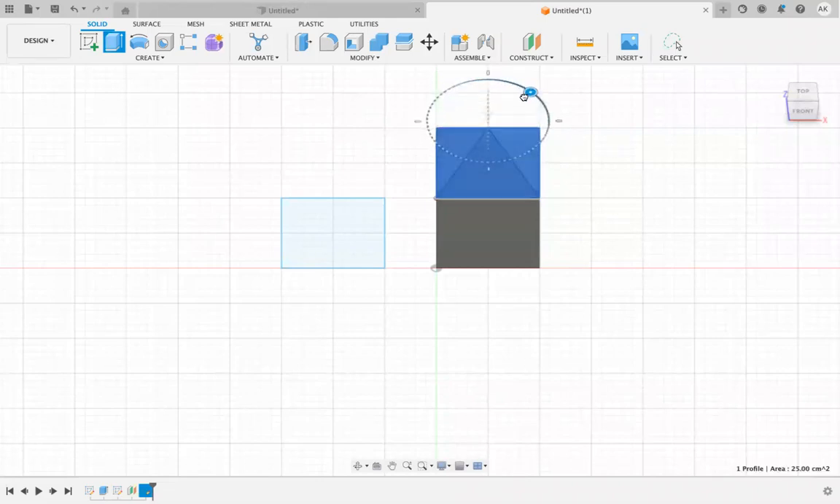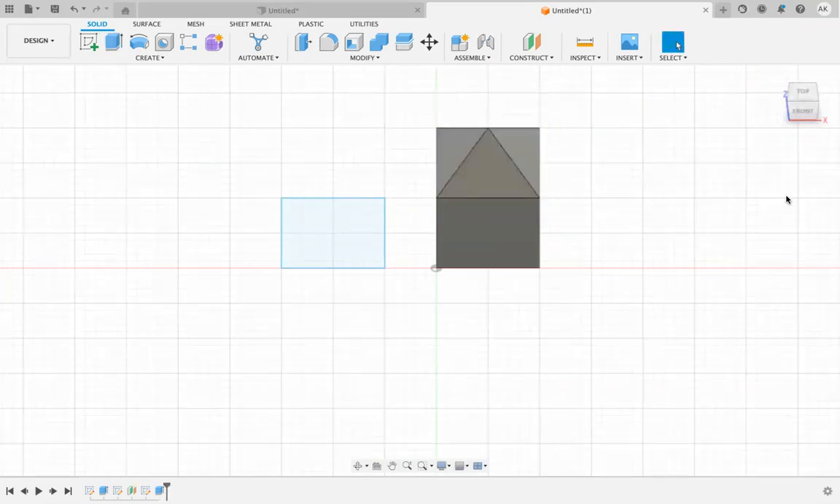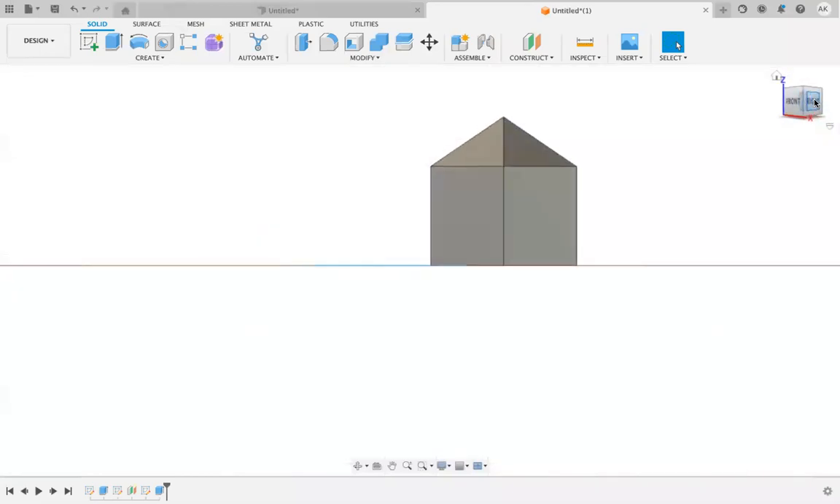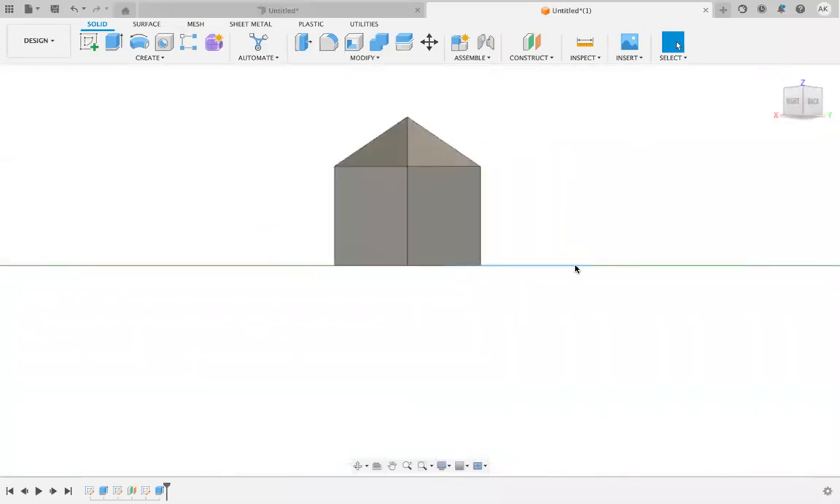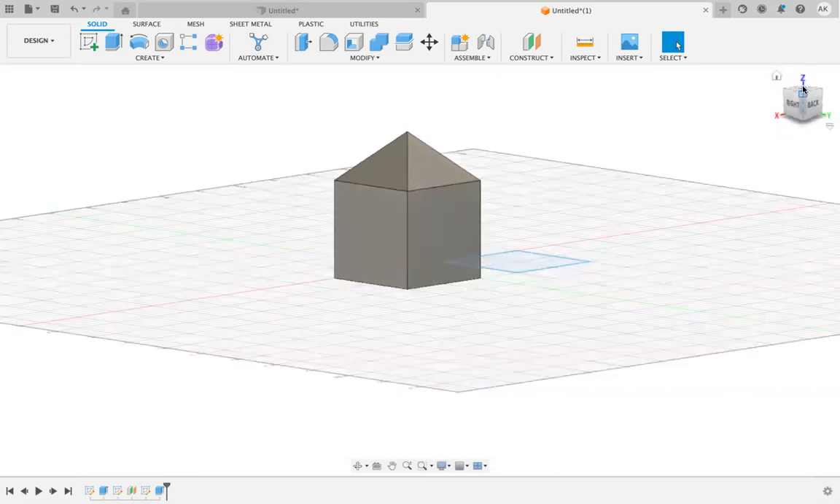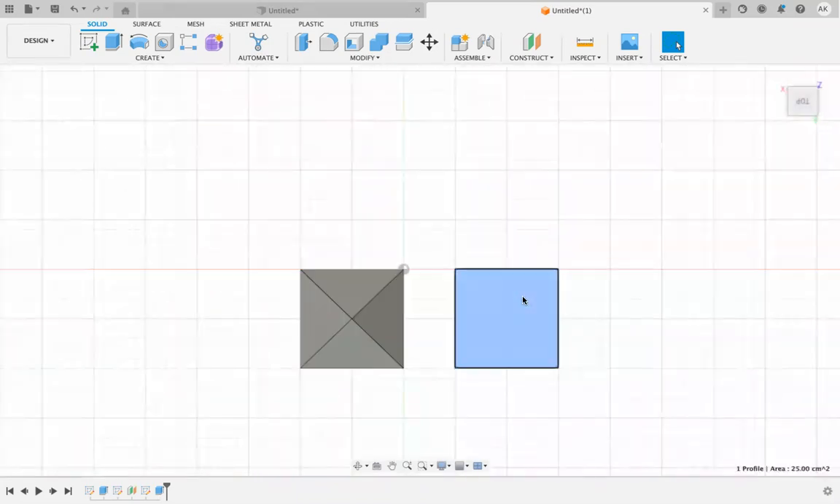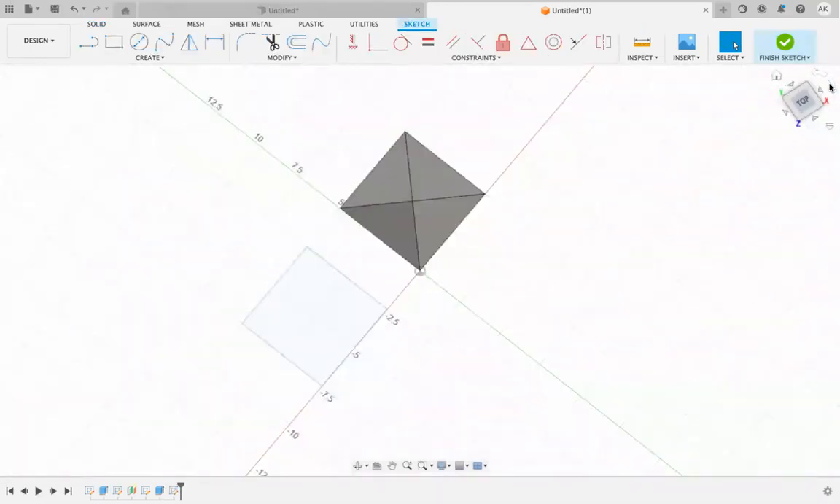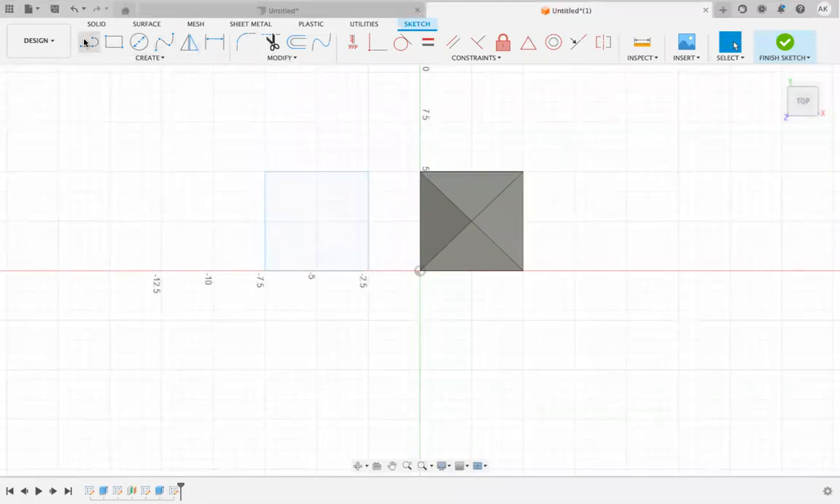So now you can inset it. Now you can inset it to however you want it to be, and it'll stay. And if you hit enter, you'll have this house looking structure. Those are really all the basics you need to know. There's one more function that you could learn, and that would be the trim function.